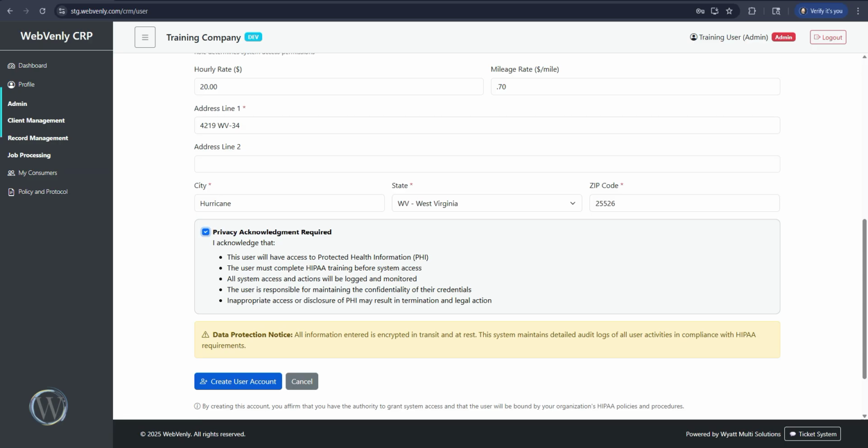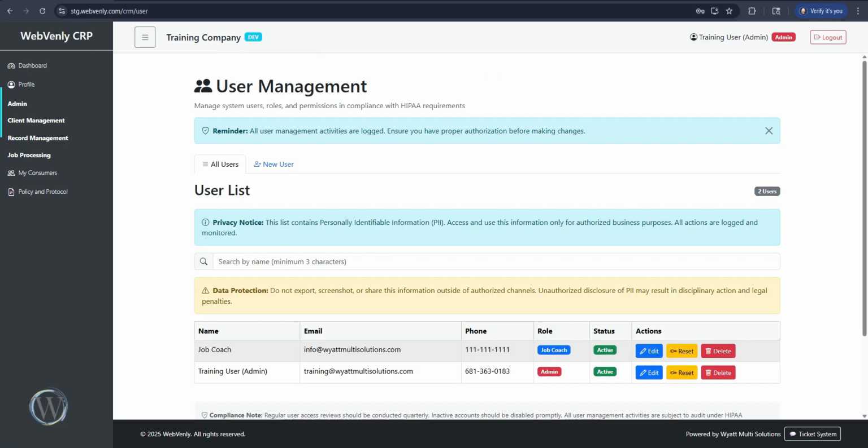You will select that button, and that will create the user and also send an email to that user. Once that is completed, you'll be redirected to the user management form, and it will also display that user in the list. This concludes the video on how to create a user.